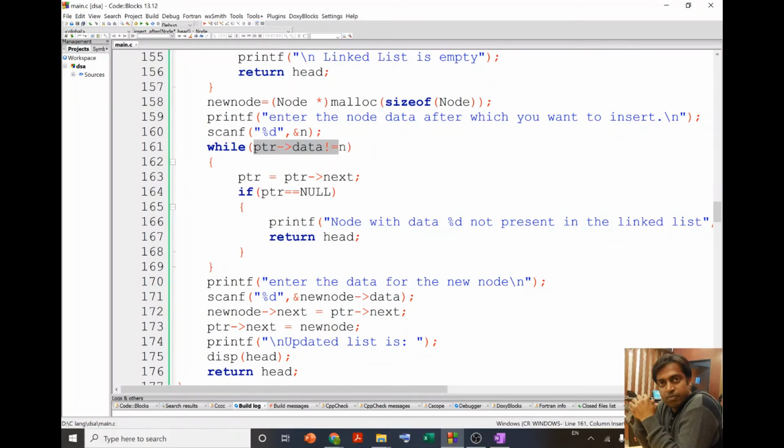After that, suppose we found the data. In that case this condition will become false, and it becomes false before this, right? So if we found the data, we will never come to these statements. If we found the data, we will come over here. If we do not find the data in the linked list, we will execute this and return to the main program.